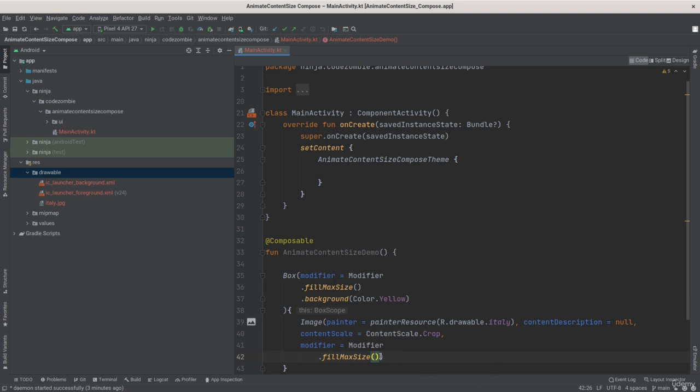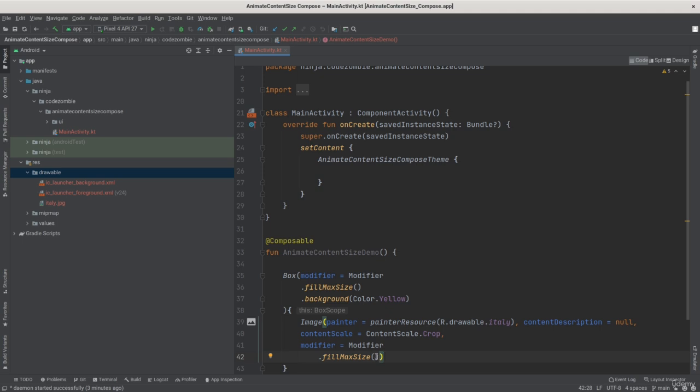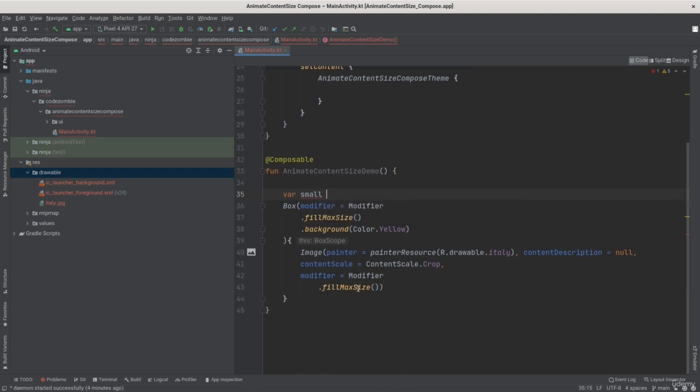Note that I want to have two different sizes that will be triggered based on a state, and when I change these sizes, the size change should be animated using the AnimateContentSize modifier that I will add to the chain of modifiers here. So I need a state to help me decide that. So I define it var small, I name it small, to help me choose whether I want the size of the image to be small or big.